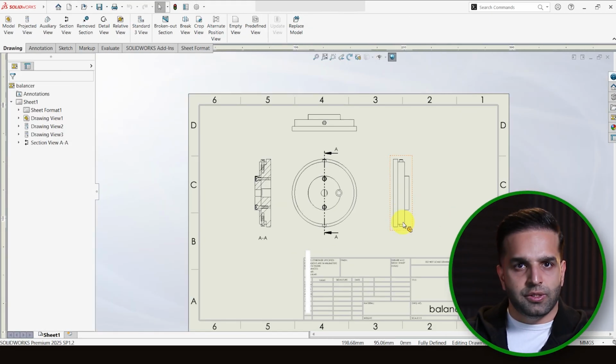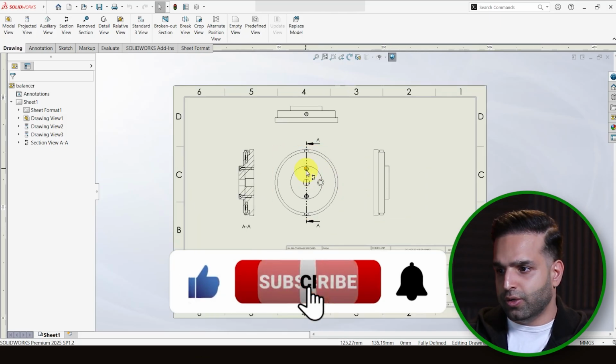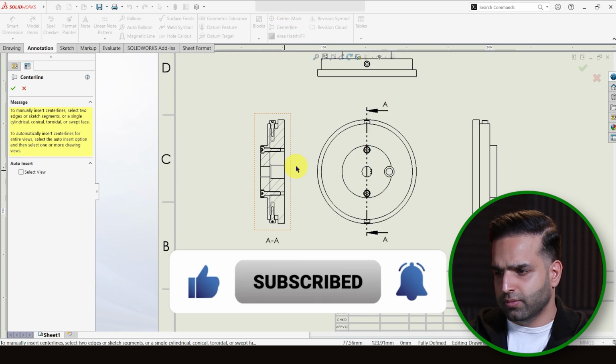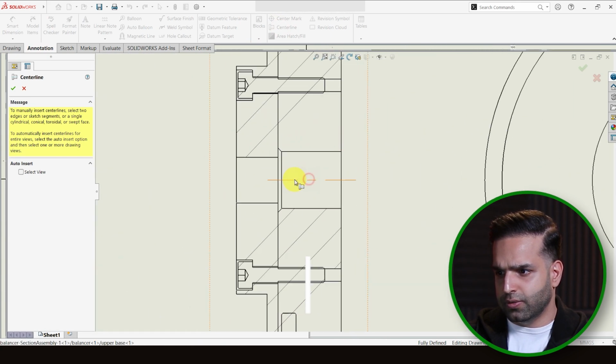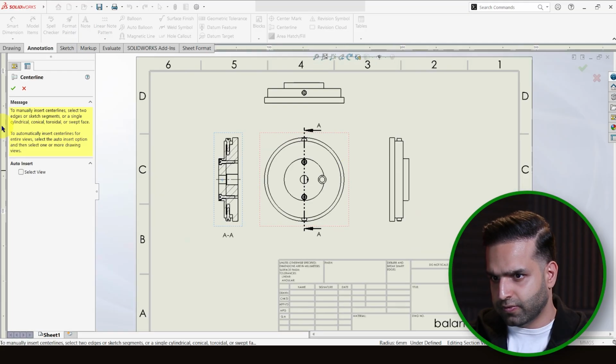Anyway, now we should add center lines and center marks. A center line represents the axis of symmetry for a part or a feature. So from annotation, select center line, and for example I need to select these two holes. And I don't have anything else, confirm it.